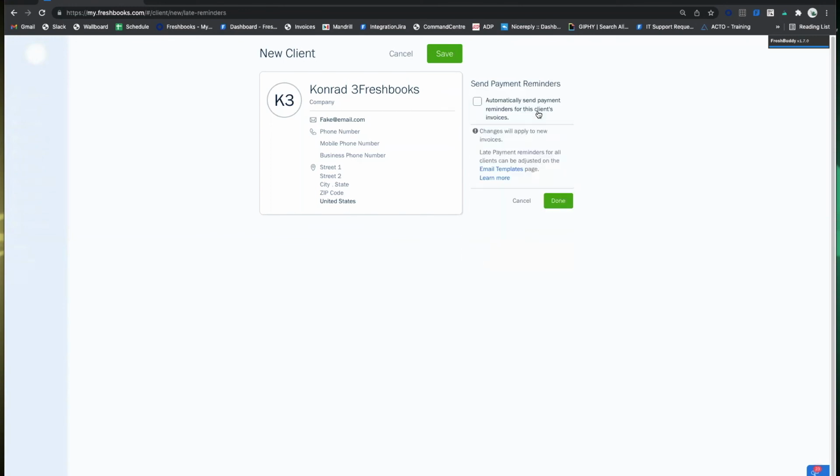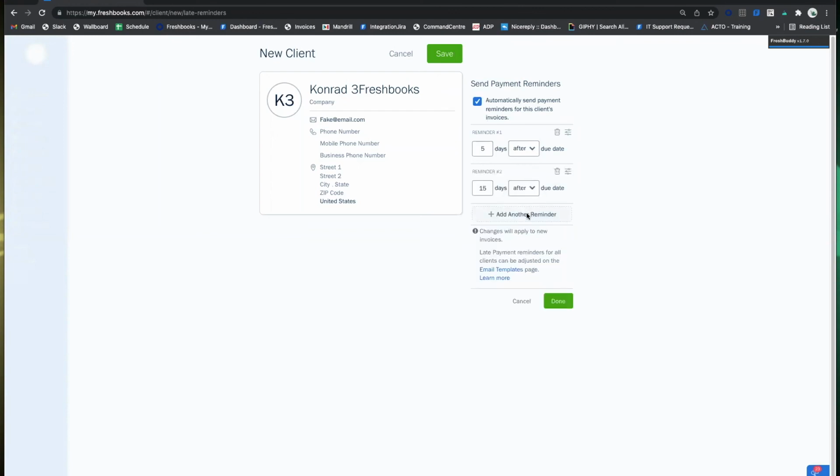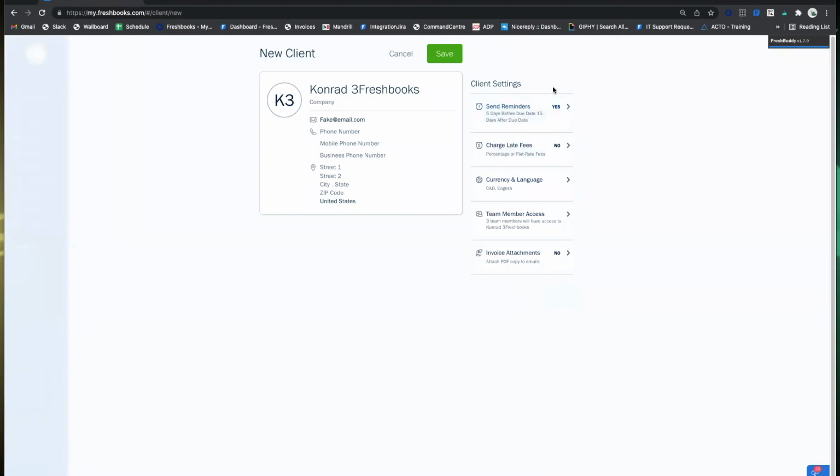I can click send reminder, automatically send reminder, and then I'll see a default option, but I can actually set up to 3. And you can just fill in the information. So I can do before, after. So an example being that if I have this set up 5 days before the due date, which we'll see on the invoice when we create it, a reminder will be sent to the client. 15 days after the due date, they'll get another reminder. I think the third one's a little overdone, so I'm just going to remove that and then click done. So this means that this setting will be set up when I create an invoice for Conrad in the future.